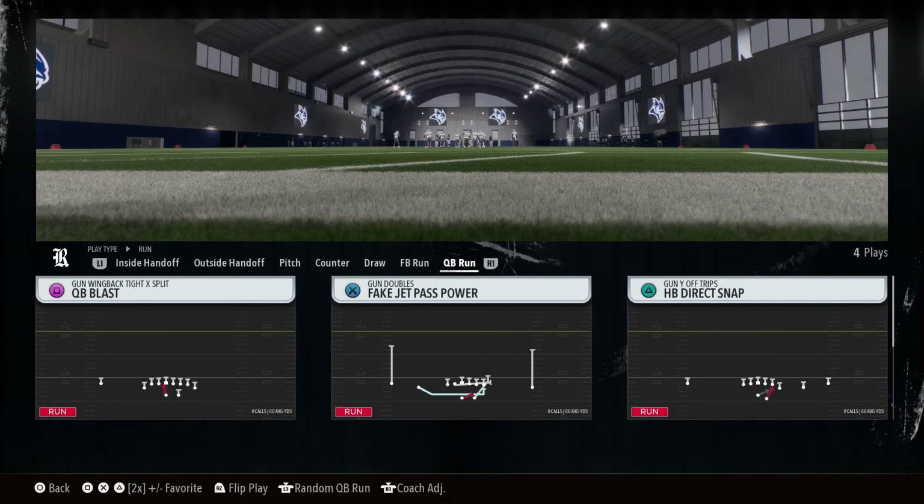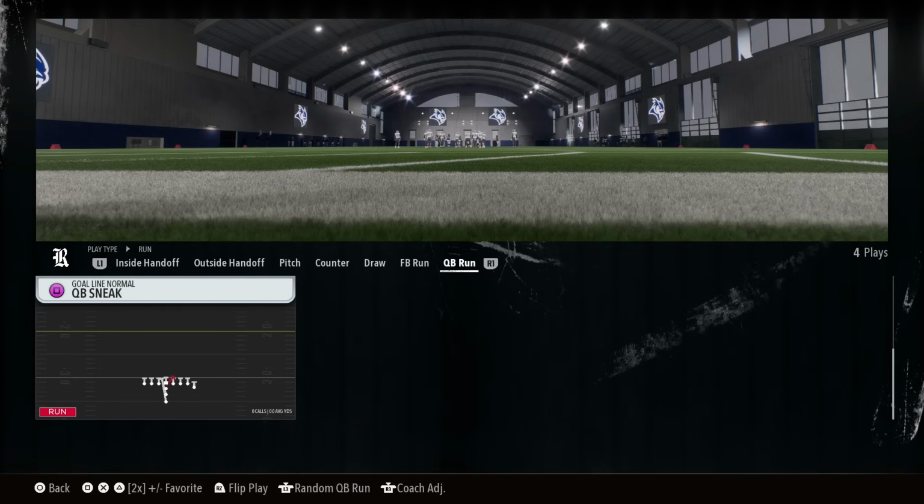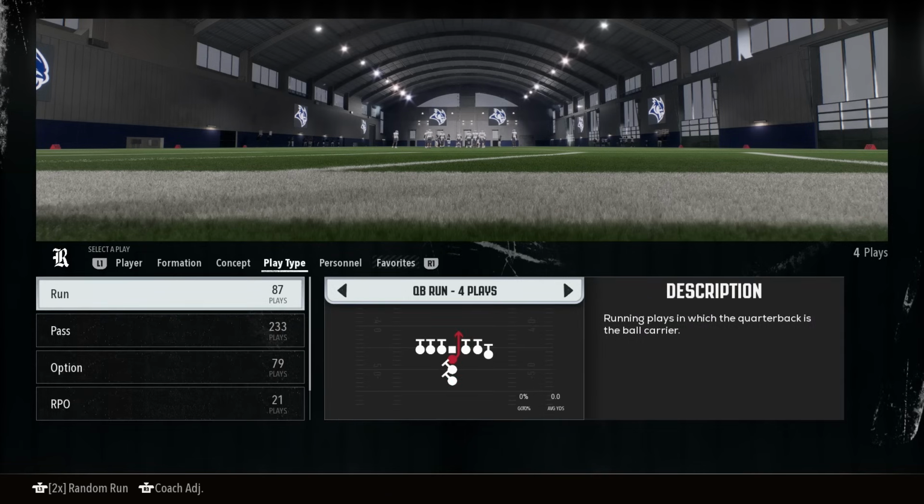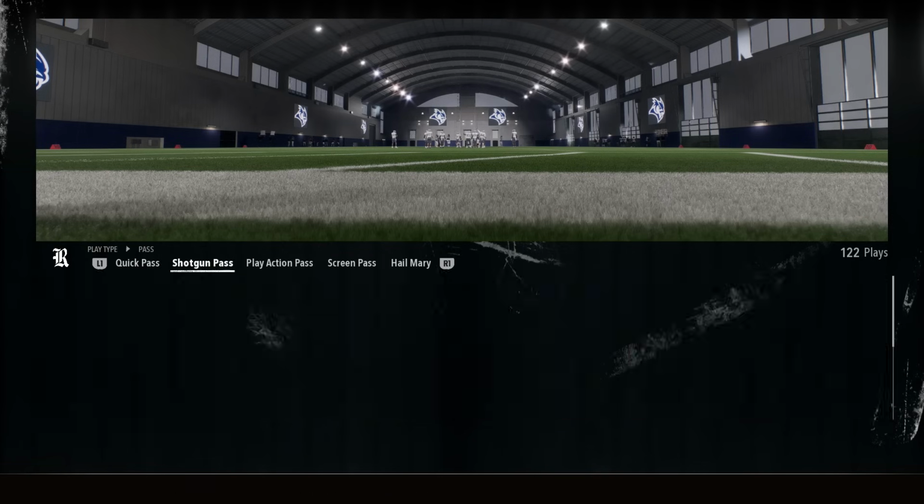You got basic QB blast, you got that fake jet pass power, you got halfback direct snap, but that's not even for the quarterback. Then you got your QB sneak, got a goal line homer. I just wanted to point that out. Again, most people expect a lot of QB run in this, but it's only option for the most part. And when you go over the pass, I just want to point out a couple of things.